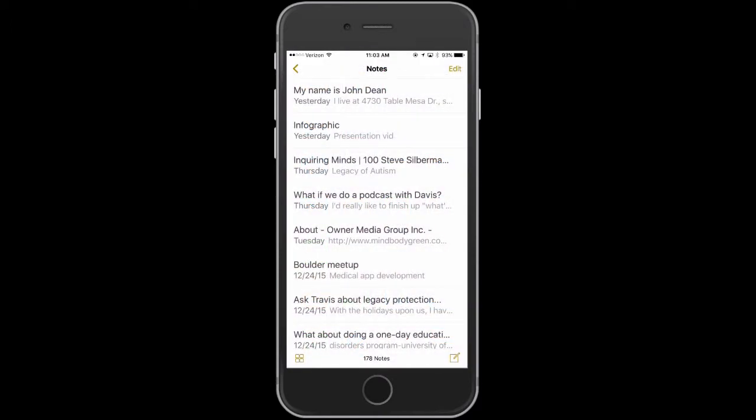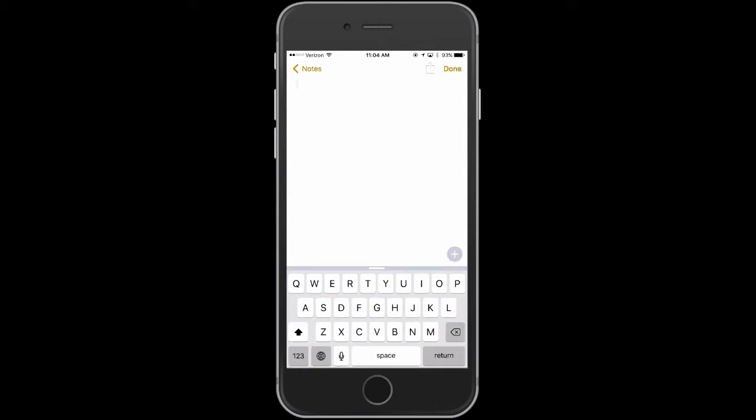Start by opening the notes. Then make a new note by pressing the button in the lower right-hand corner. Then press the microphone to start dictating. Be sure to wait for the speech signal to be picked up.